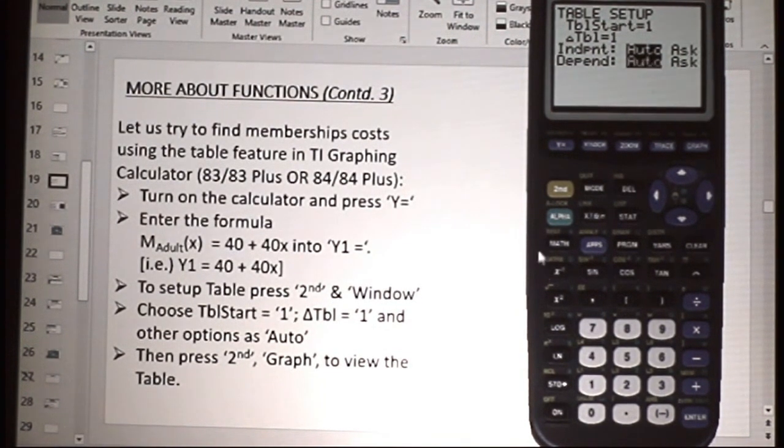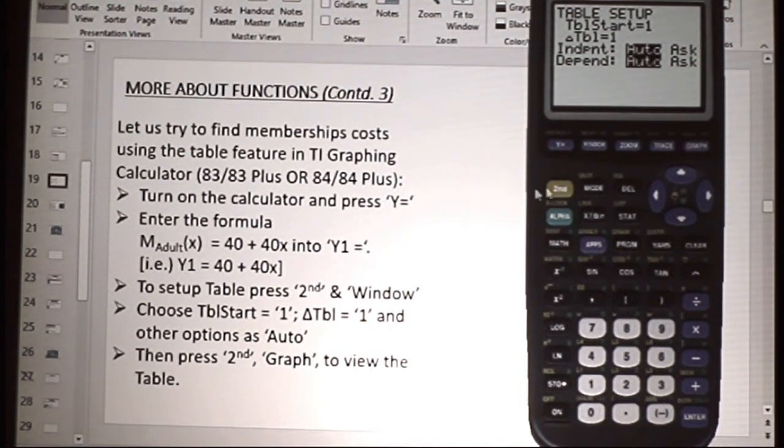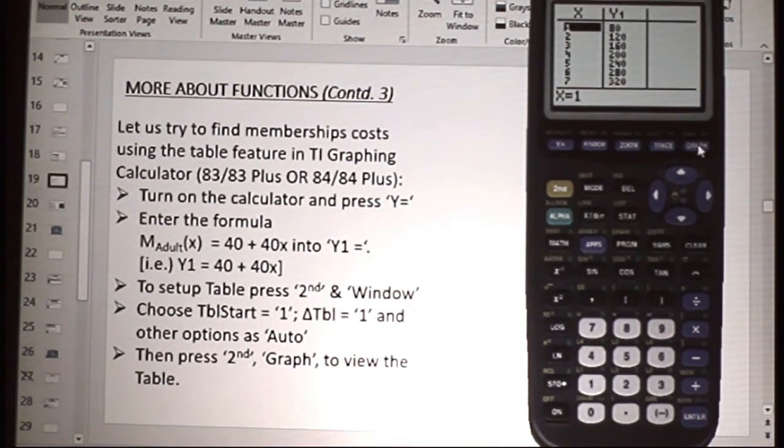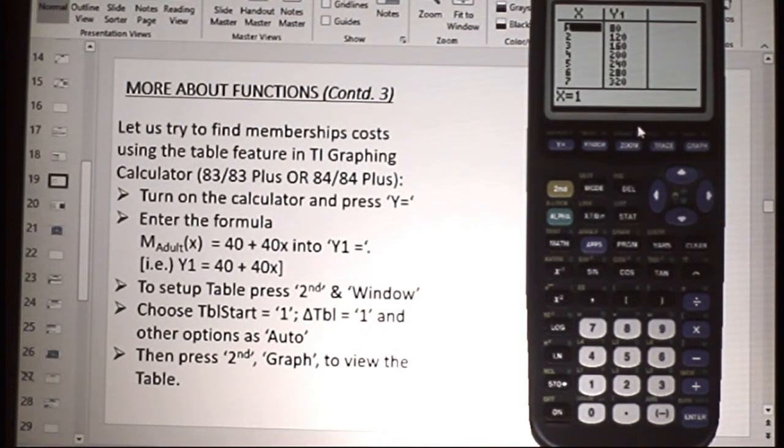To see the table, you have to press the second function of the Graph button. So second graph will bring you the table. Now you see exactly the same values that we found in different steps. So everything is at once now.